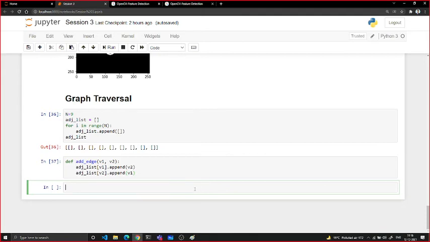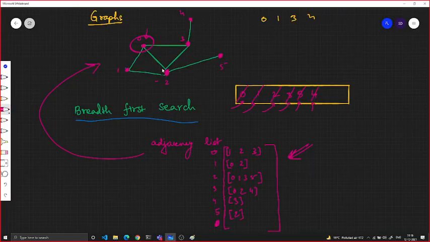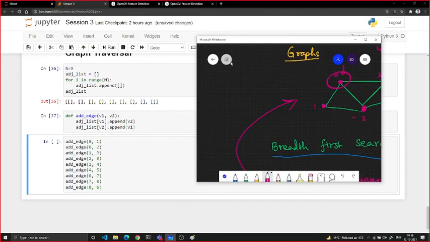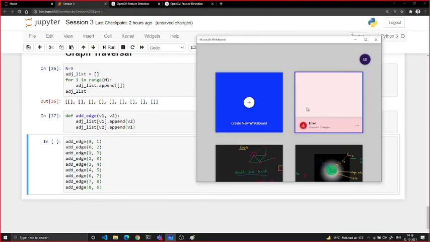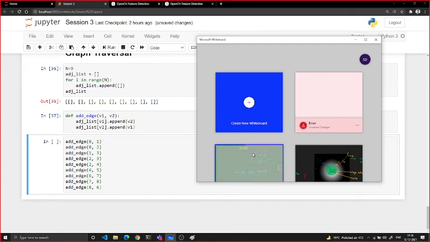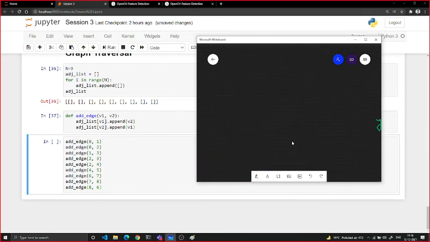So I'm going to construct a graph which looks something like this. Let's copy this over here and let's visualize this graph.